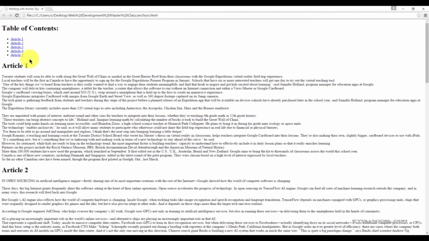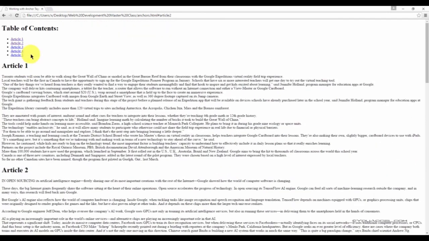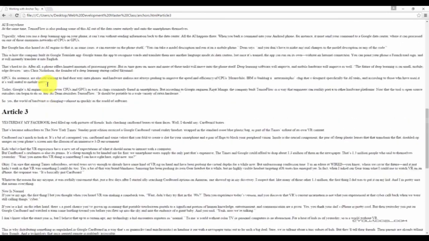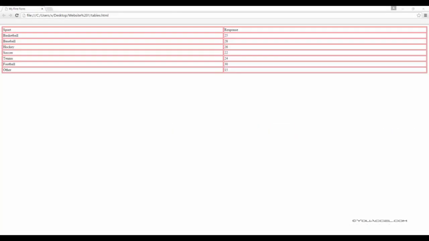So now we can see that each item in the table of contents does have a link attached to it, and let's just confirm that it does work. So Article 1, Article 2, Article 3, 4, and 5.